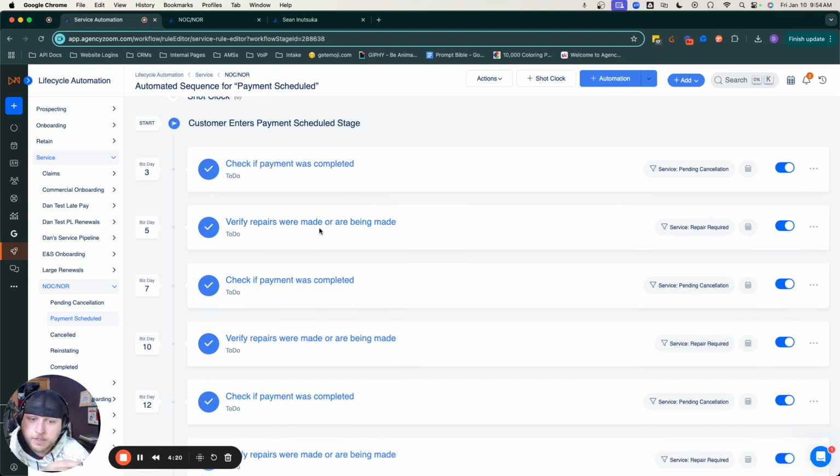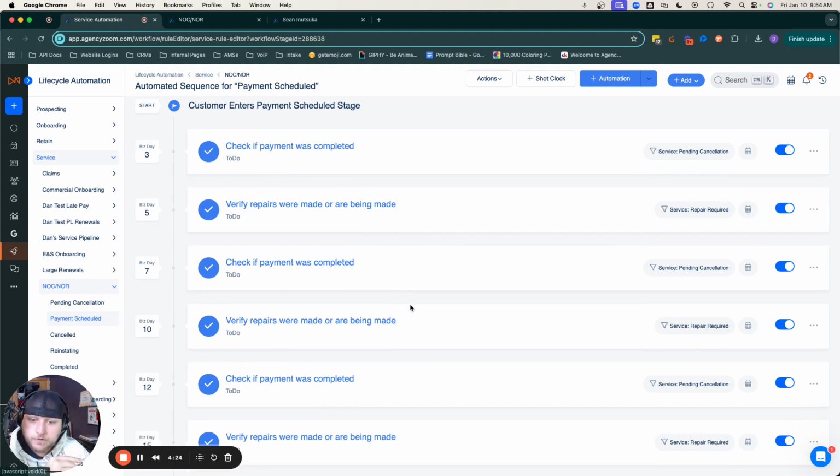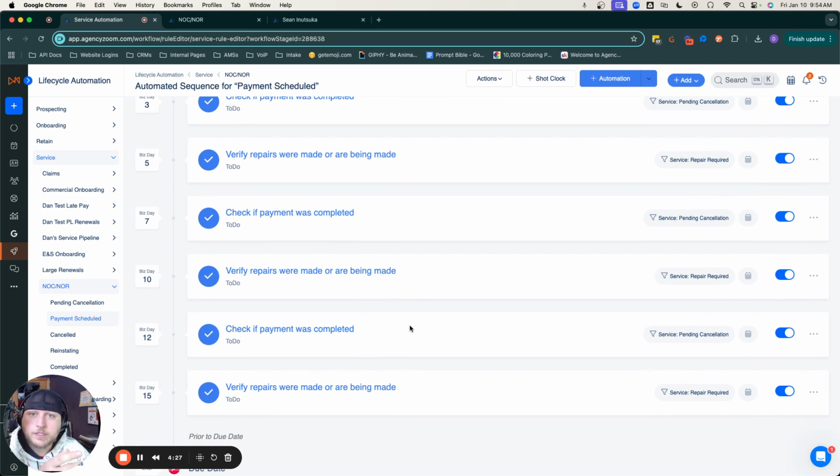There's also a step in here for repairs. I'll talk about that in a second. So check if the payment was completed, check if it was completed, check if it was completed, right? You're just looking to make sure that the payment posted and that the cancel order has been rescinded.